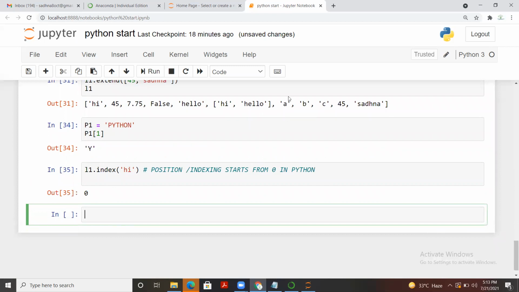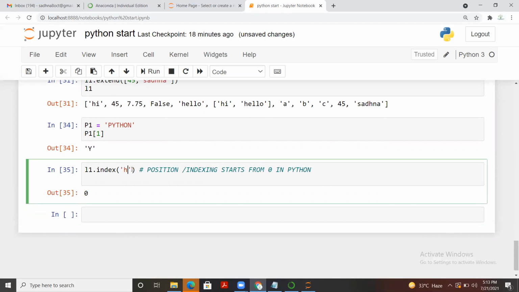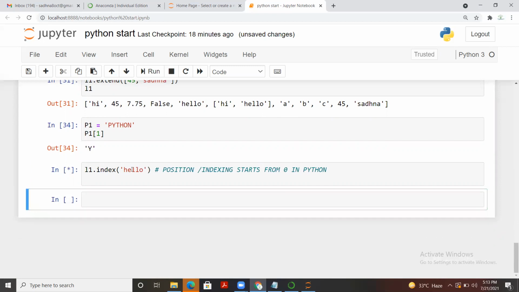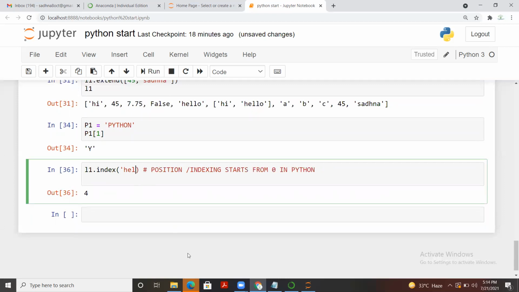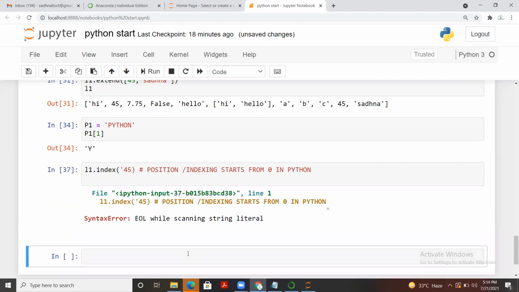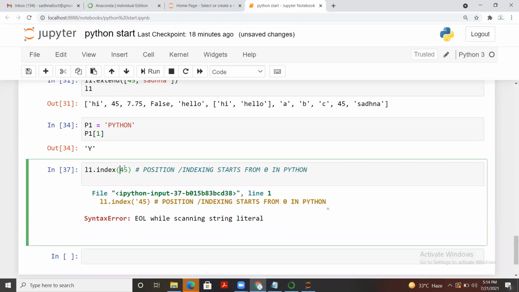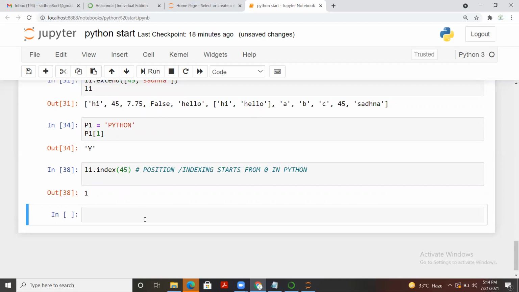In case we want to check the index for a particular value, we can pass it directly here. Let's say if I pass hello, this is at 4. So 0, 1, 2, 3, 4. If I type 45 without quotes, because that's a numeric value, it will give 1 to me. So you can easily understand that every record has a specific position. In case you want to extract a particular value, you should know at which position it is. So this is how index works. Index will give you the position of each and every element which is there in that list.